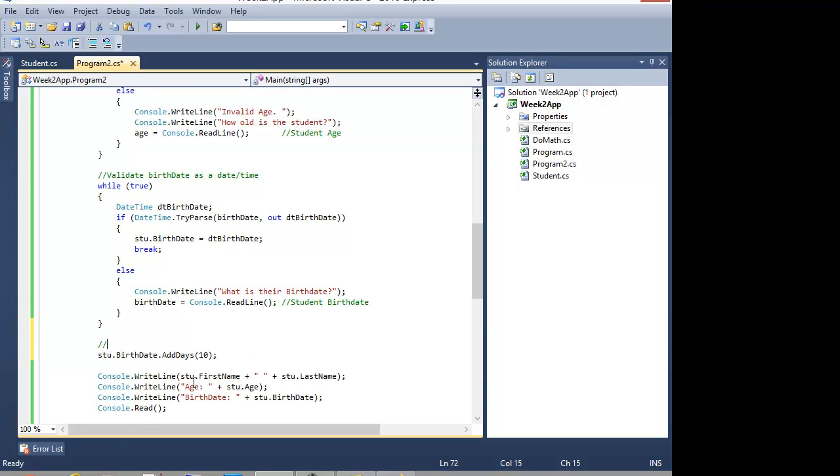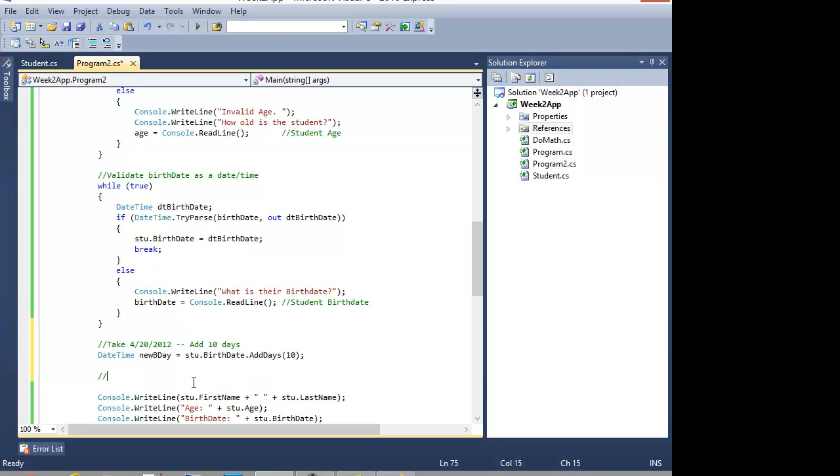So in this case, we're going to take 4/20/2012 and add 10 days. So we'll create a new DateTime, newBDay, and newBDay will equal 4/30/2012. Okay?